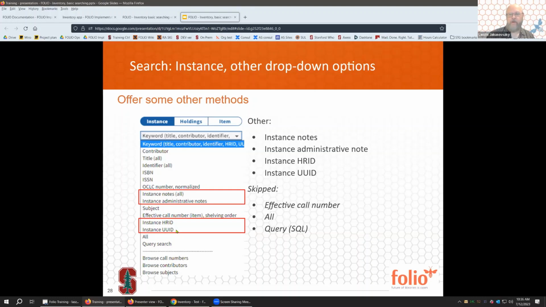The HRID is better to search by if you have a C key, for example. The UUID is really something that is unique to FOLIO. You can cut and paste it from the URL, but I'd recommend just sending people the URL. It's much faster.